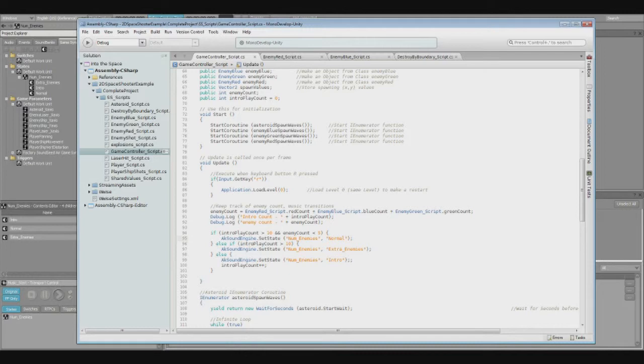Then if this is not true, else if intro play count is greater than 10, AK Sound Engine dot set state num enemies extra enemies. So this is if intro play count is greater than 10 and we have a number of enemies that's greater than 5, right? The first one is referring to less than 5. This is anything greater than 5, just by default. You don't need to actually refer to enemy count is greater than 5. You just let it be, right?